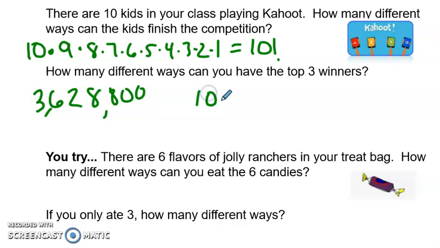10, of course, right? And after the top spot is taken, how many people can come in second? 9. How many people can come in third? So the number's a little bit more manageable. So we're going to multiply 10 times 9 times 8, and it looks like there's 720 different ways we can have 10 people take the first 3 spots.